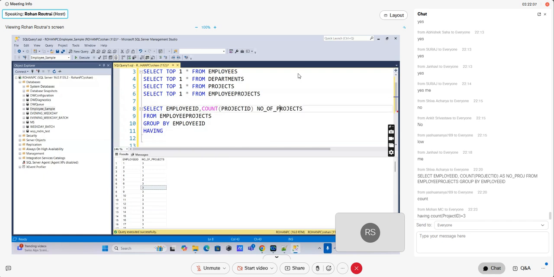Can I use this column alias over here? No, because column alias works only in the order by clause, right? So I'll just write having count of this is equal to how much? 3. Perfect. So now if I run it, I'll be getting the list of employees.